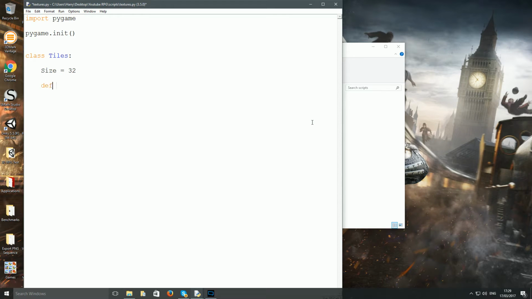So we do define load texture, and in here we just want to give it a file and a size. For some reason, when I was testing this before, we need to pass tile size into here, because it can't access it otherwise, and I'm still not sure why even today. It was quite a while ago when I planned this out.